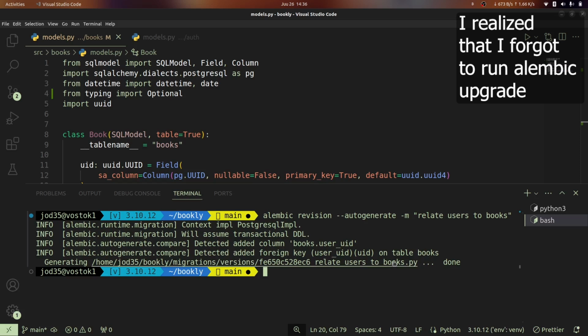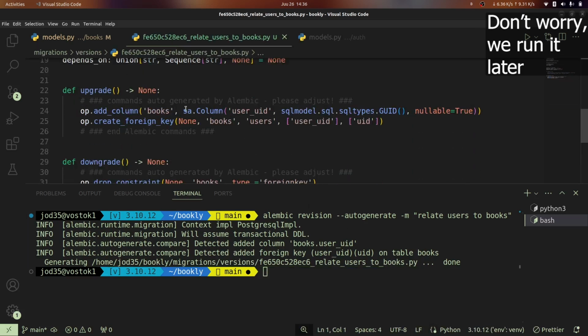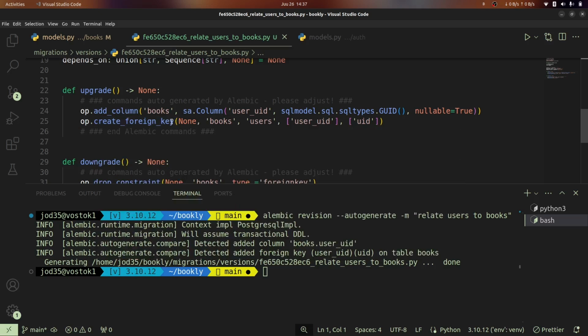Now, if I go within our versions directory and look at this revision, we shall see that a new column has been added to the books table, just like you see right here. And that is going to be a nullable field. We also see that a foreign key has been created, and that foreign key is going to be having none. It's going to be created on our books table, and it's going to relate the users table using the user UID. But this is also going to reference the UID field on our user table. So that has been our revision.